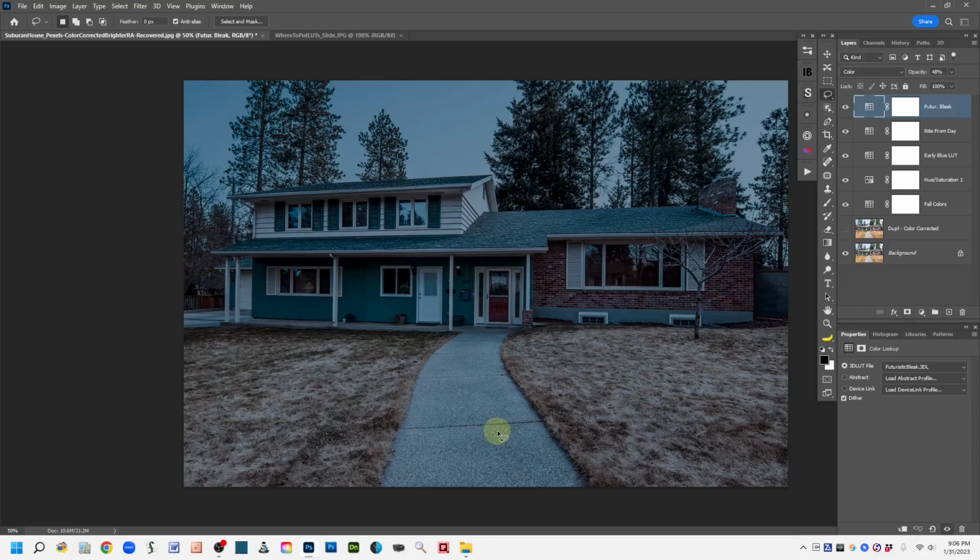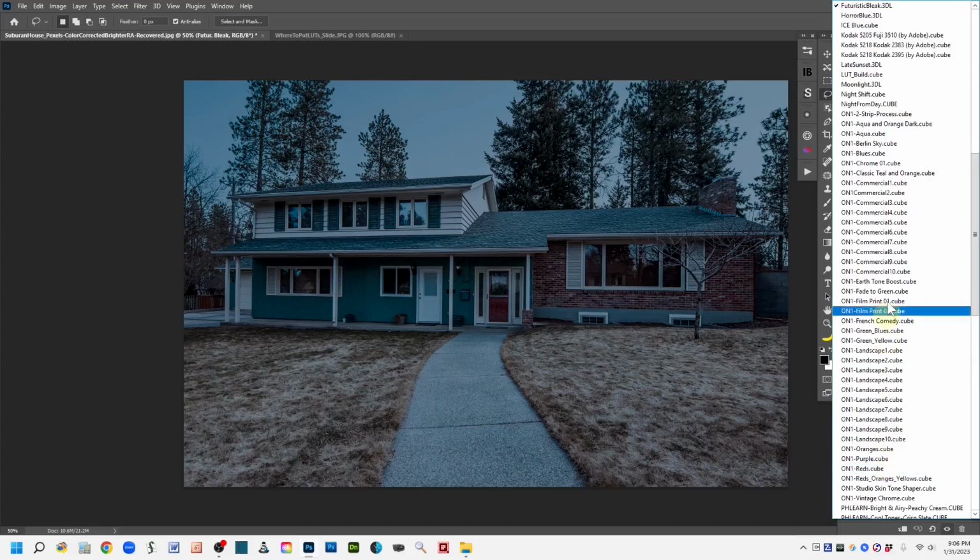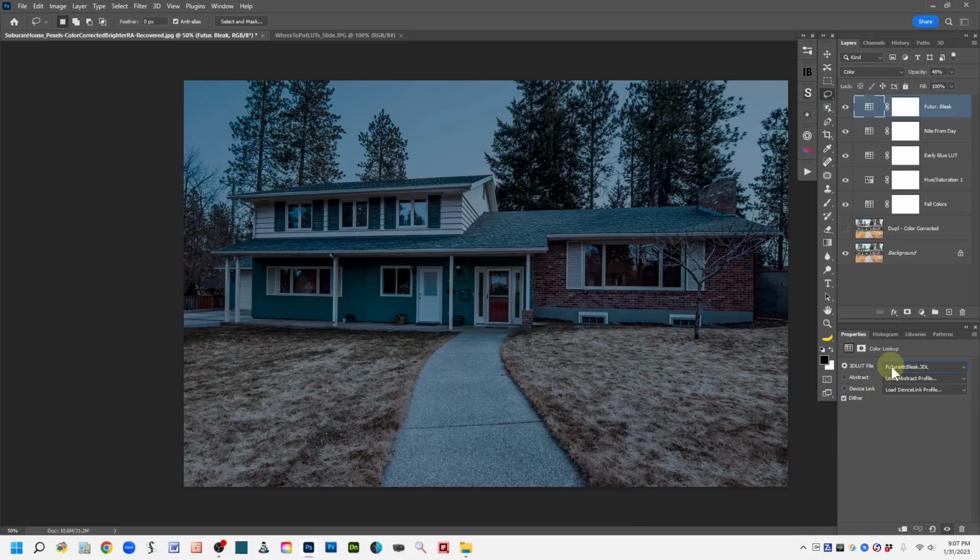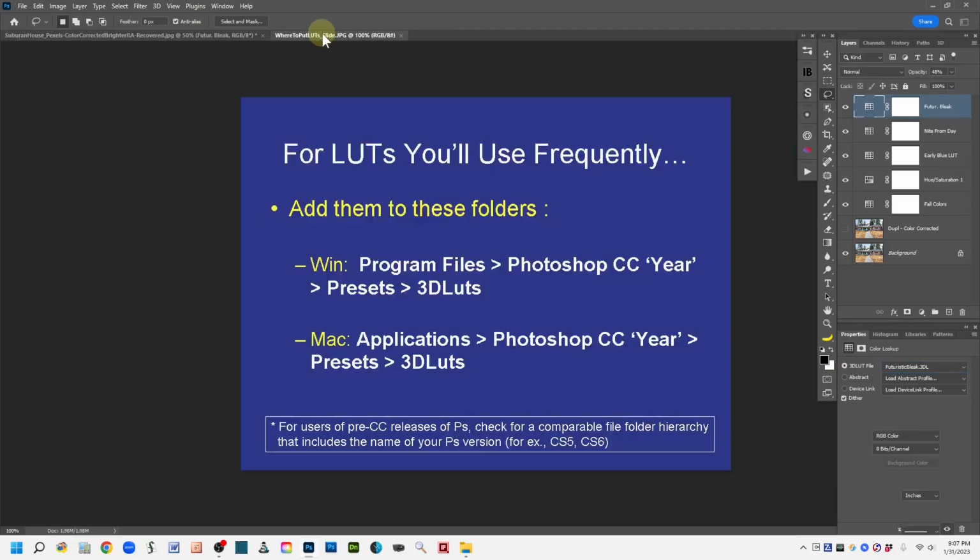Or if you know this is a LUT that you're going to use a lot, you can put it directly into the Photoshop 3D LUTs presets folder, so that when you want to use your LUTs, they'll show up in that same expanded list. So if you put them into the Adobe 3D LUTs preset folder, then they'll show in that list. Let me show you where you can put it to do that.